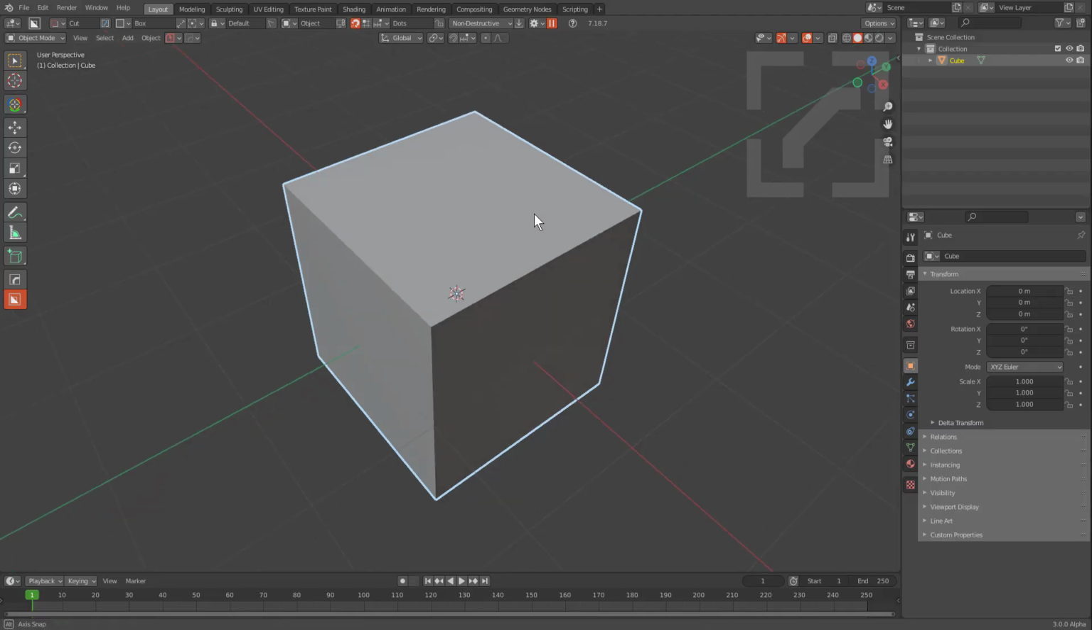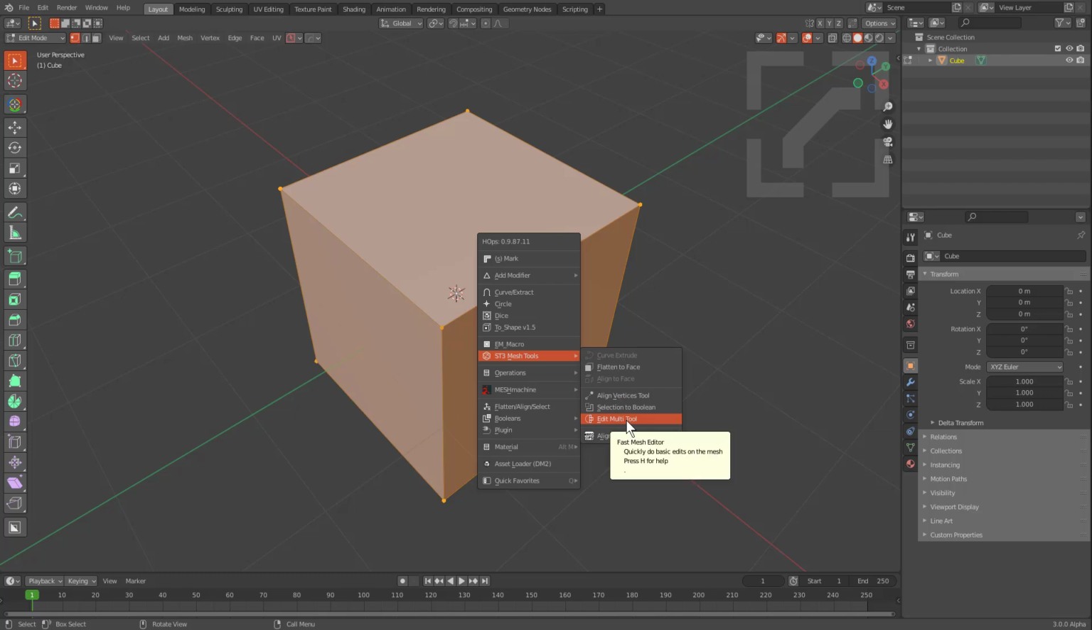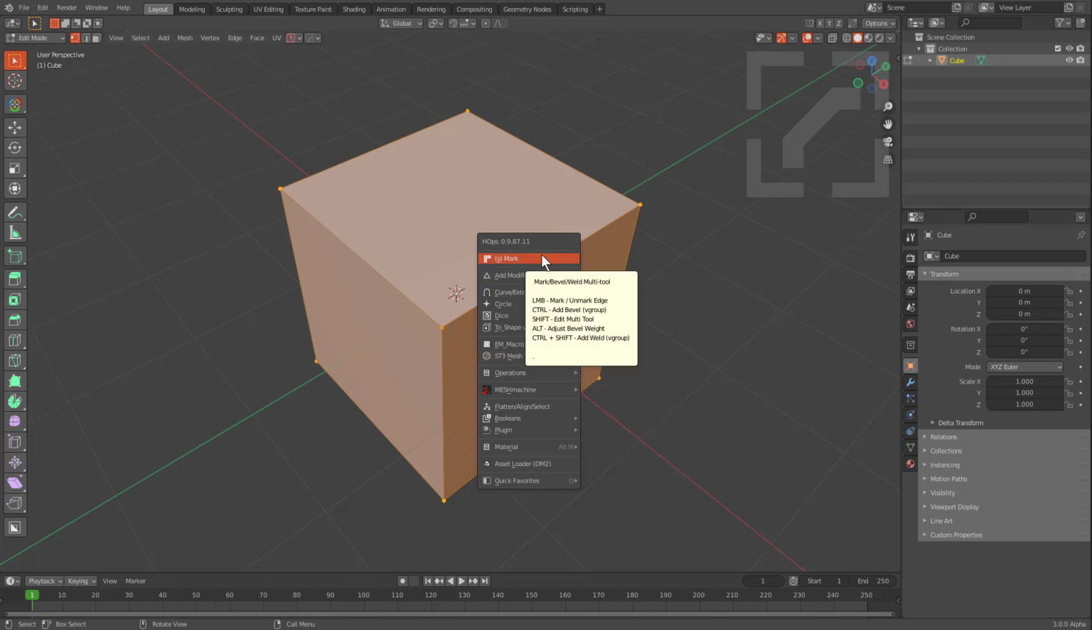When it comes to Boxcutter and edit mode, pressing Q will bring up the HardOps edit mode menu, and if we look at Mark, we see that shift clicking it will bring up the edit multi-tool. Edit multi-tool can also be brought up under the SD3 mesh tools under edit multi-tool, but my favorite way is bringing it up via shift clicking, the most prominent option in the Q menu.